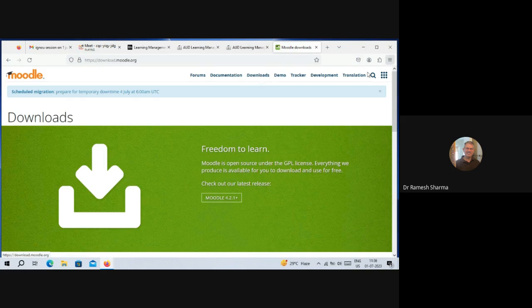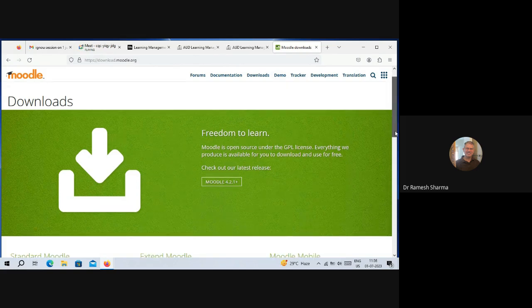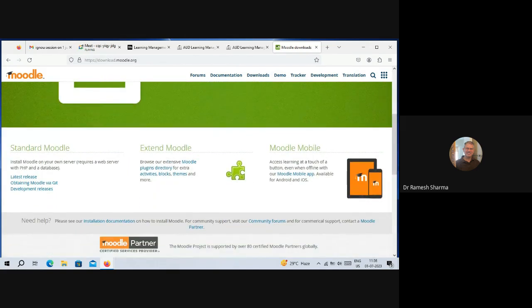It is released under the GPL license, which is in a way the GNU open source license, you can call it. And you can see the Moodle mobile app. It is very powerful. And from here, you can get the latest release of it. So this is one open source.